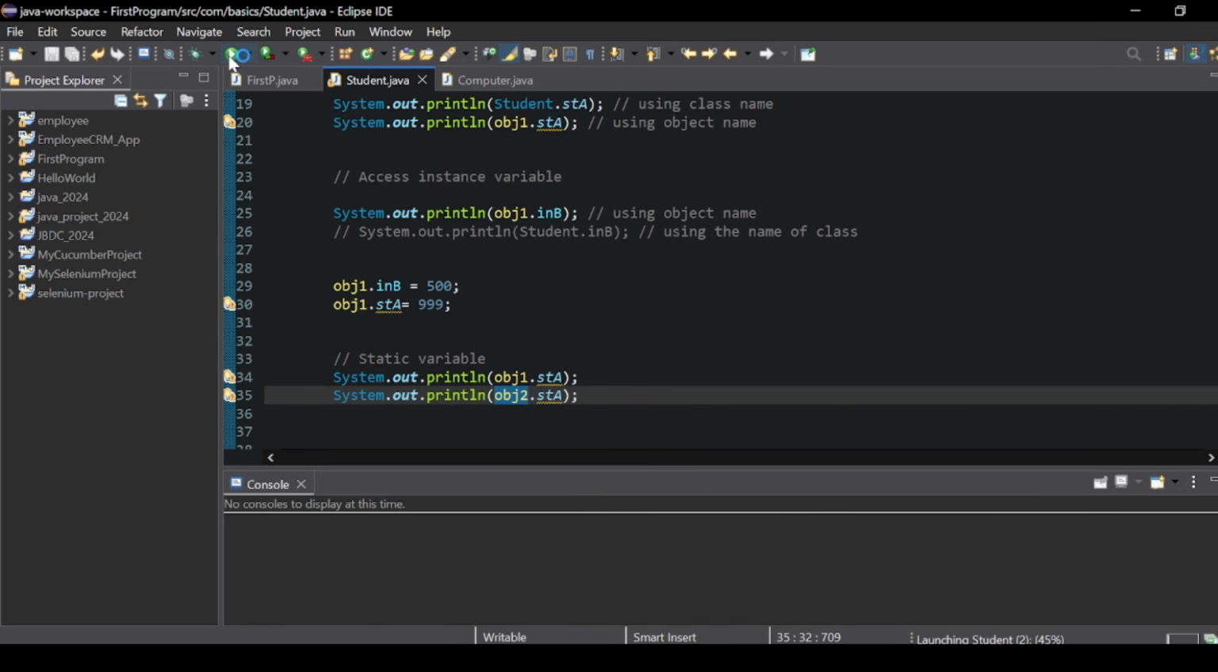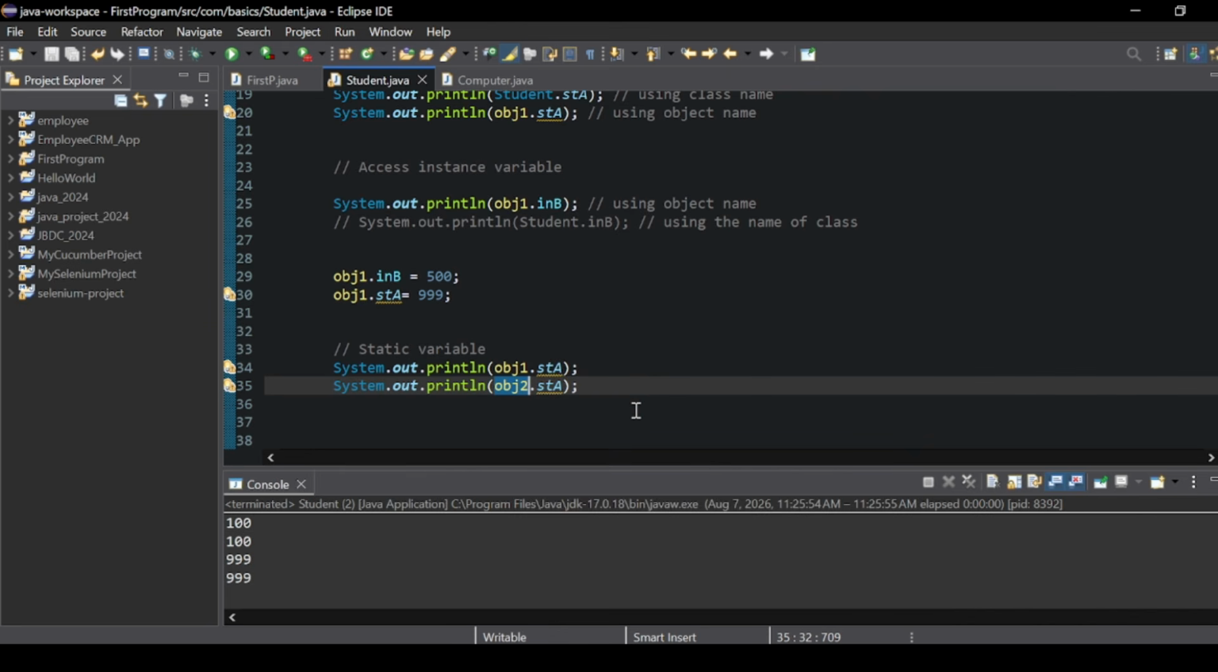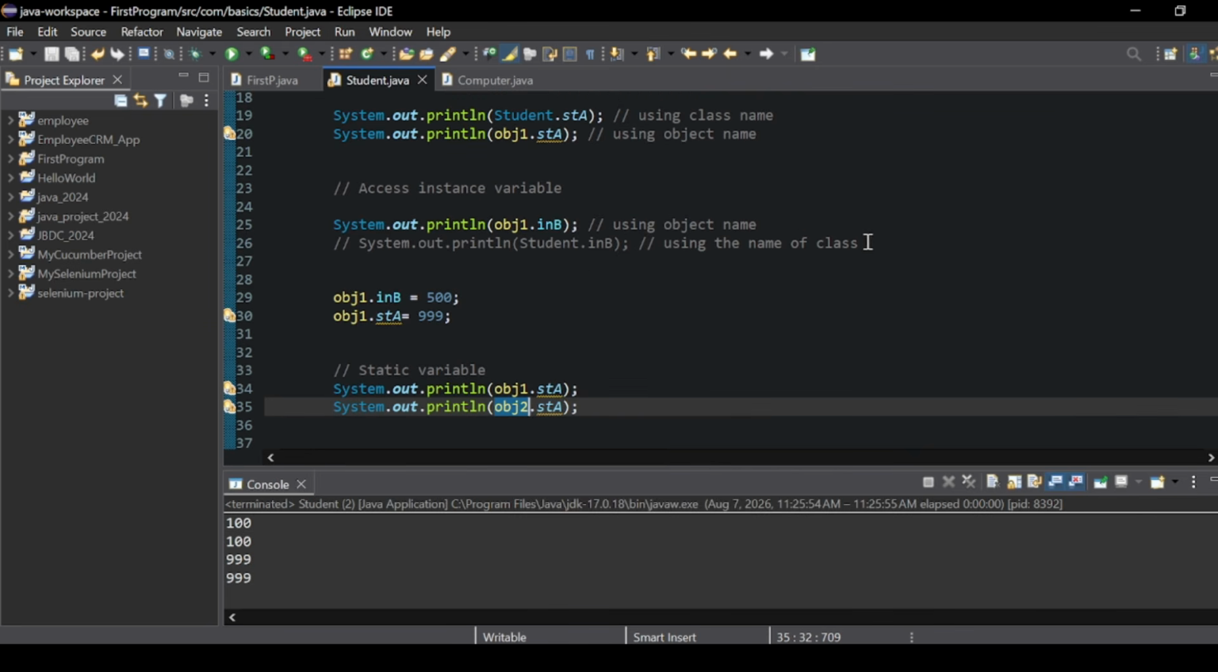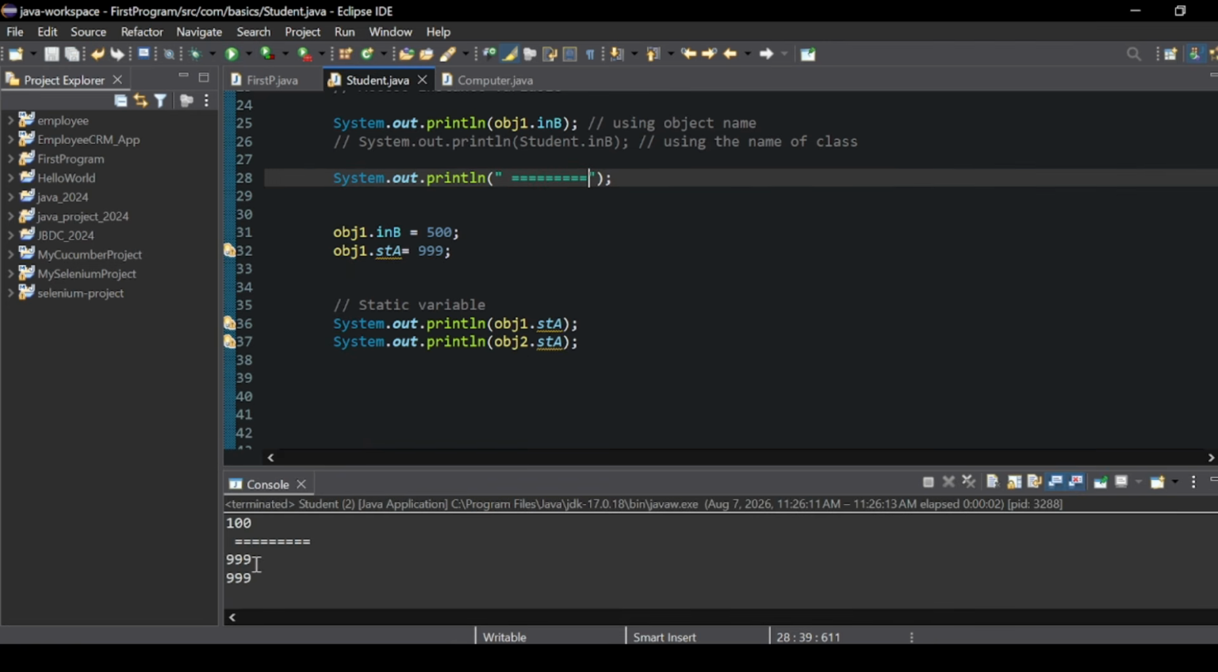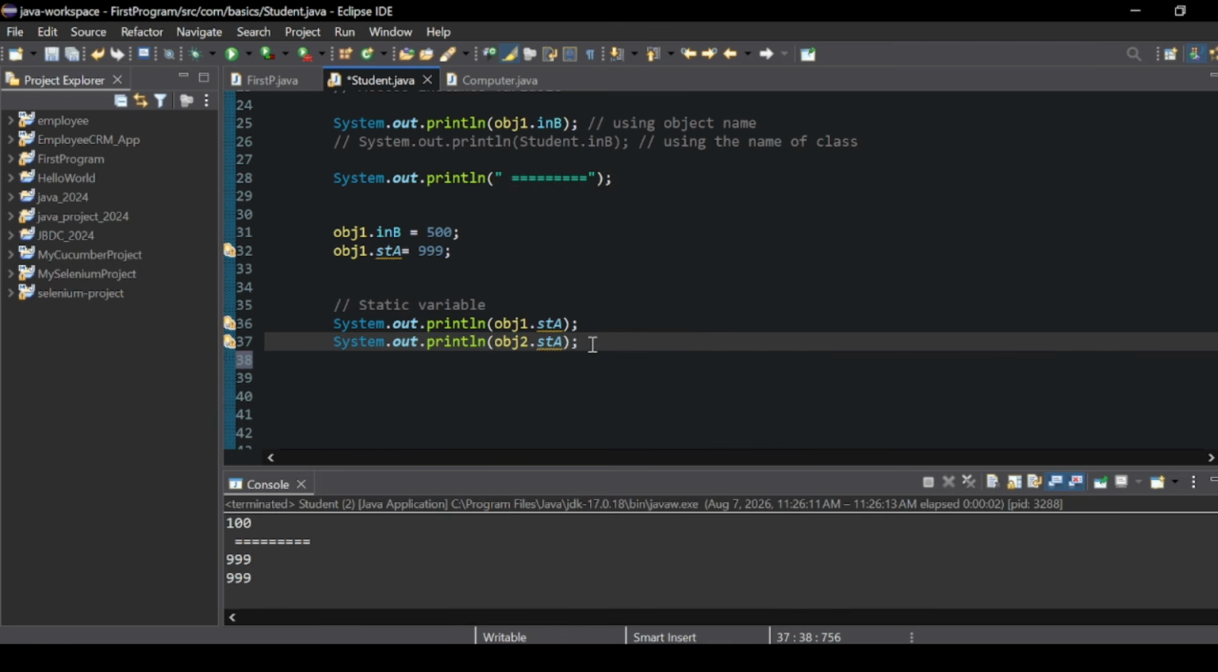Let me run the program. Okay, before doing so, first let me just make our code more readable. Just put this and run again. So for this part, for both object1 and object2, we have 999, both changed, right? Let me write it here, both changed.